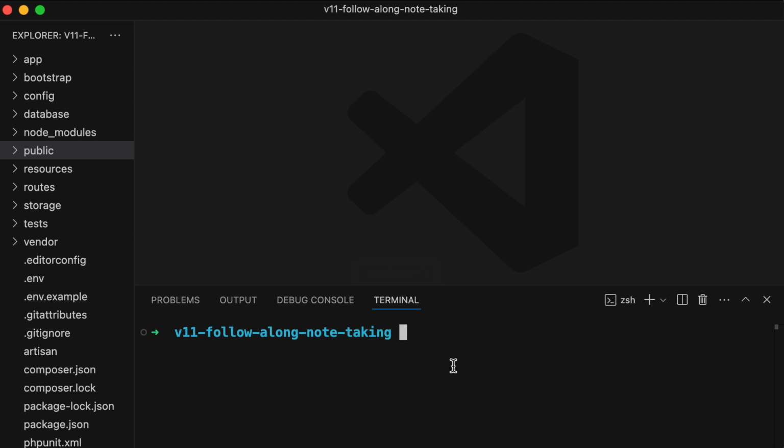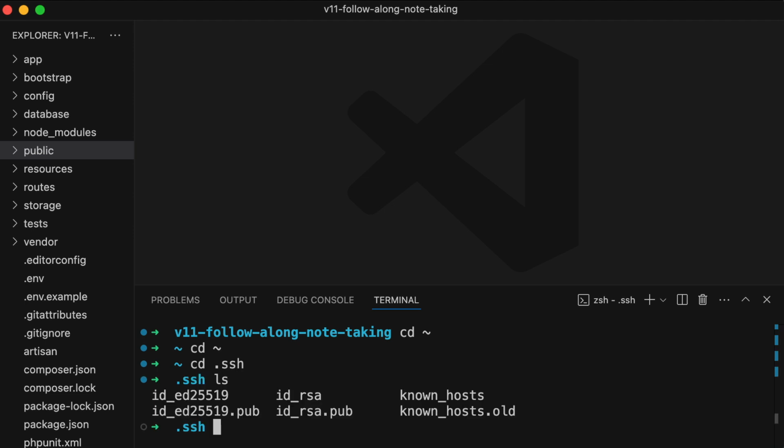You might already have one or you might not have one. Let me show you where to look, and then if you don't have one, I'll show you how to create one. So on your personal computer, you can cd tilde to go to your home directory, right? Because your SSH key is not going to live in your Laravel files here. So definitely cd tilde. But then you're just going to cd into .ssh and then run an ls. So this is the file you're looking for.